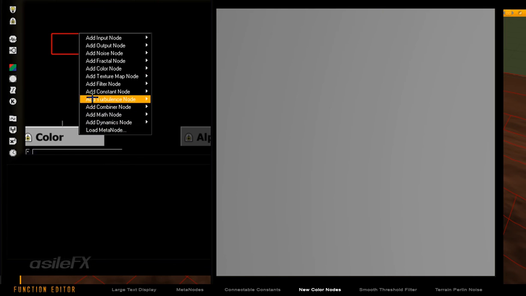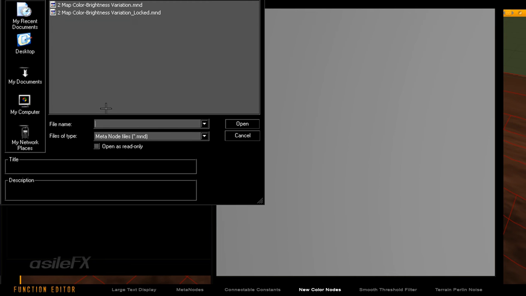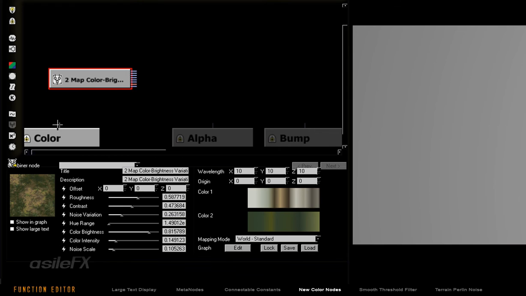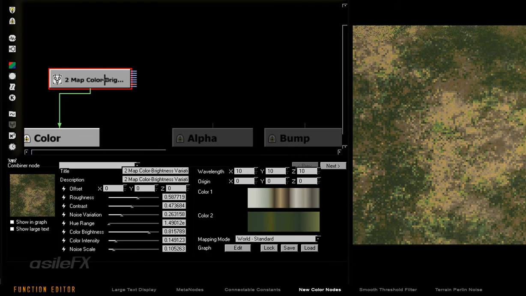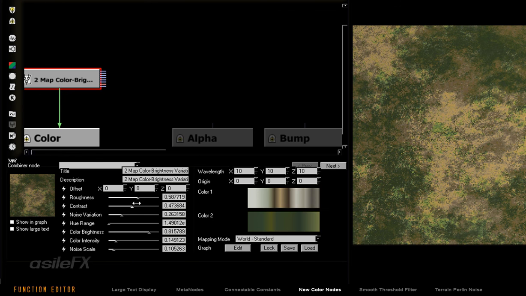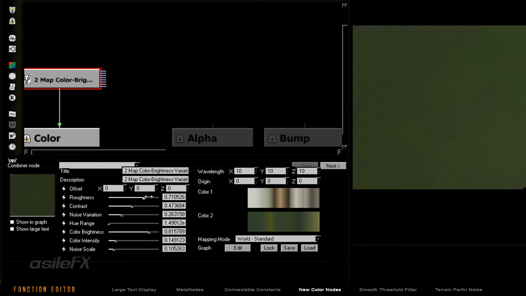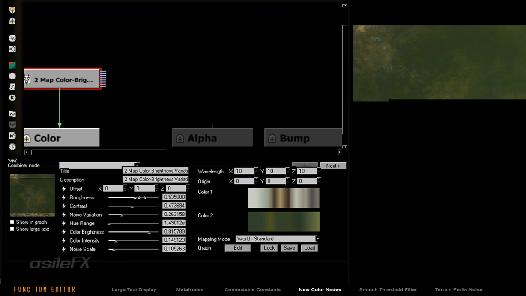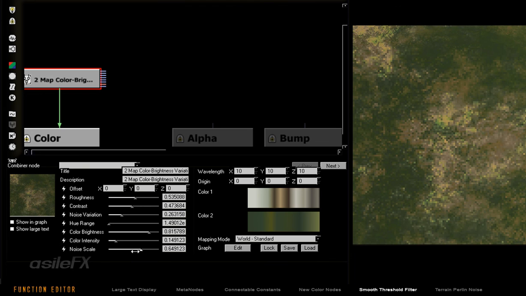I've created a meta node that is included with the training for the ultimate color variation node. I've called it the 2-map color brightness variation. This meta node includes the features of all the color variation nodes, with a few extra options. The only difference is the displayed slider number output, although these sliders still control the same numeric range.